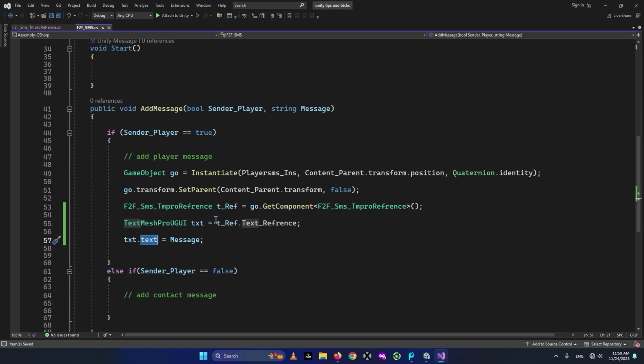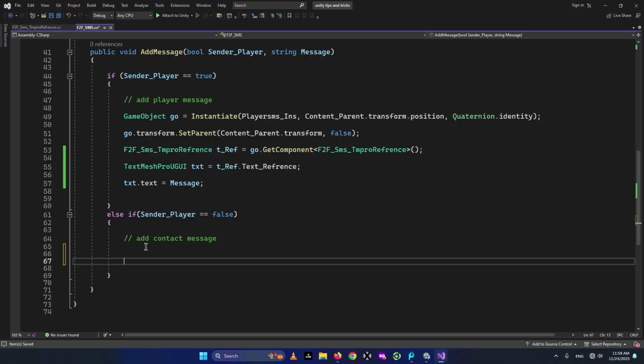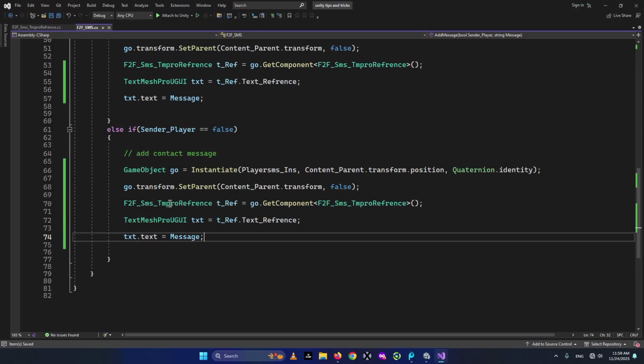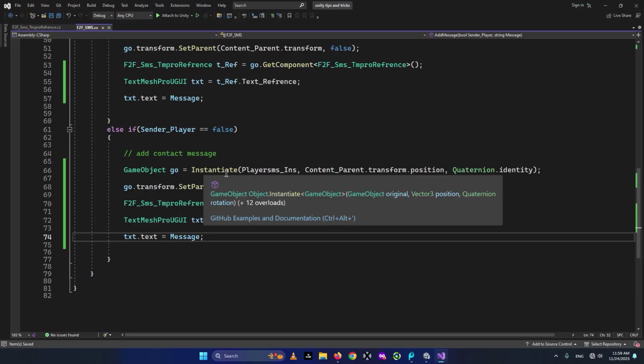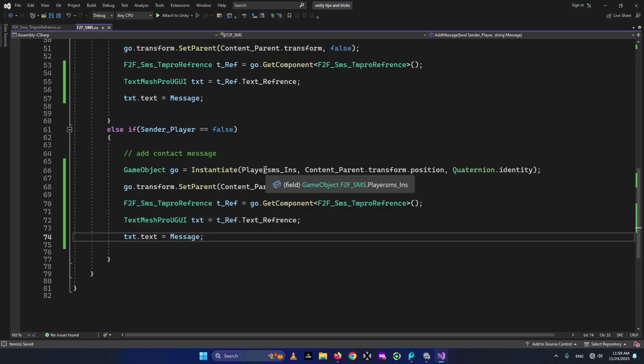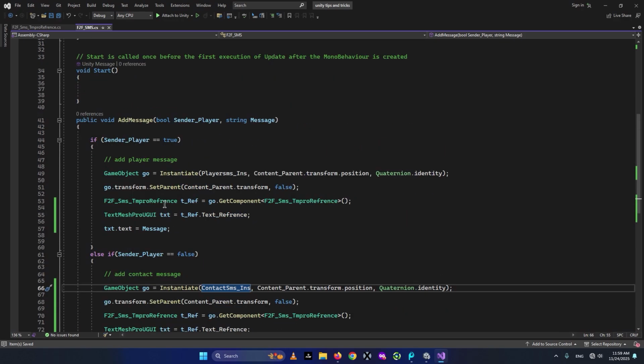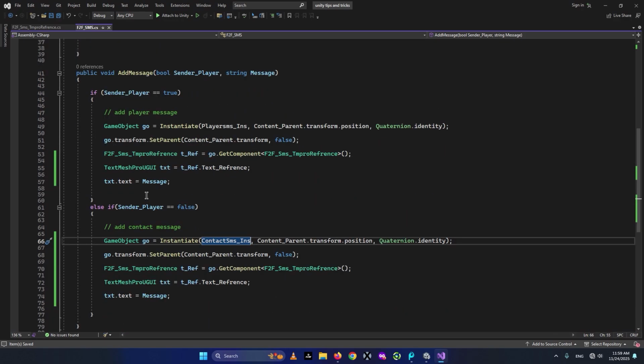So this was for the player. So what do we want to do for the contact? We can just copy everything, Control C and Control V here. The only thing you have to change is, instead of instantiating the player SMS, you just instantiate the contact SMS. As easy as that. So right now, everything is done. This is a universal void that you can call, and you can add message.